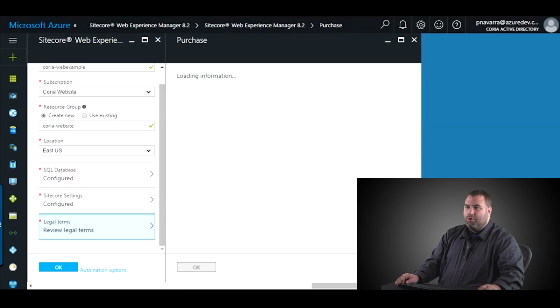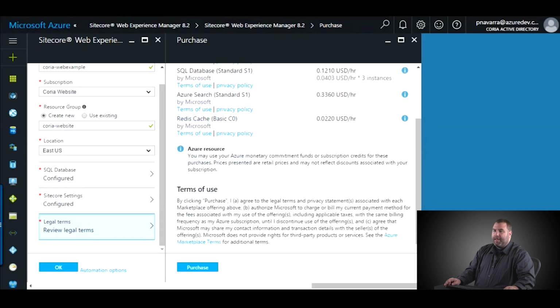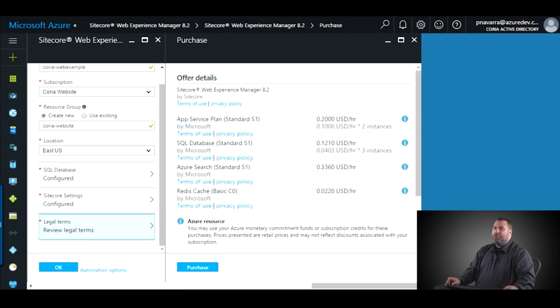We are loading this information, and basically this is going to show you in no uncertain terms kind of what it's going to cost to install the Sitecore Web Experience Manager 8.2. Now this is the out of the box implementation, and I'll kind of walk through this a little bit.